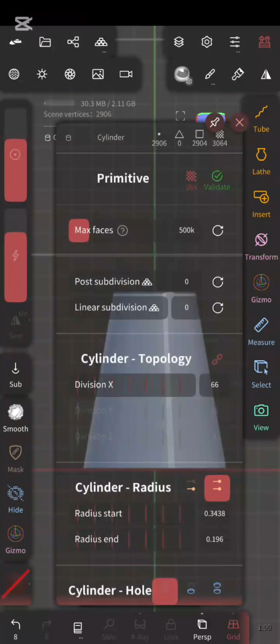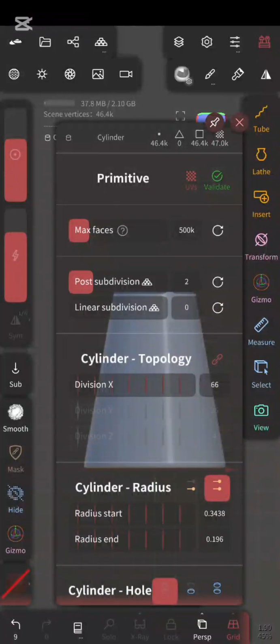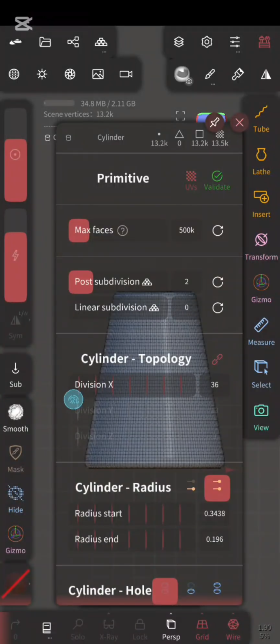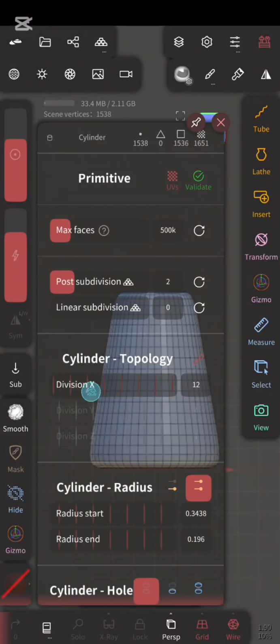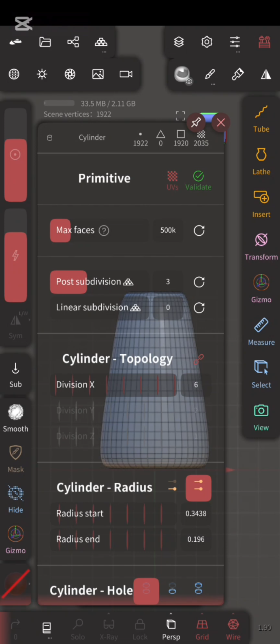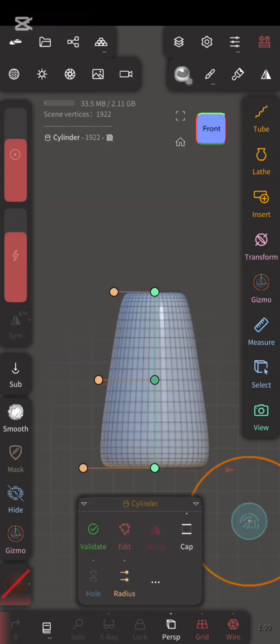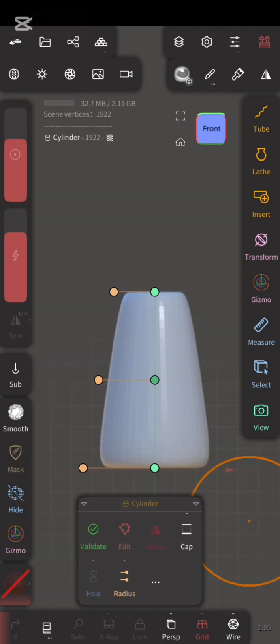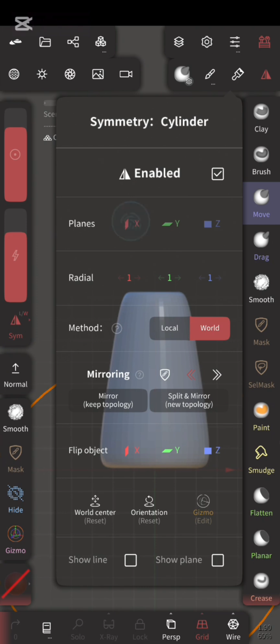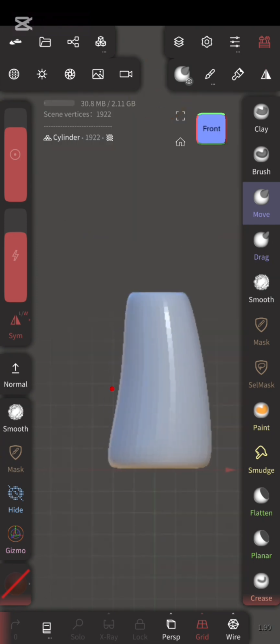I'll increase the post subdivision to 2 to give it a little bevel. But I'm not satisfied with that, so I'll go ahead and decrease the X division to 6, and I'll increase the post subdivision to 3, and that looks good. I'll turn off the mirror on the X-axis since I only want to move one side of our mesh. So I'll just grab the move tool and push around some spots till it looks good enough.